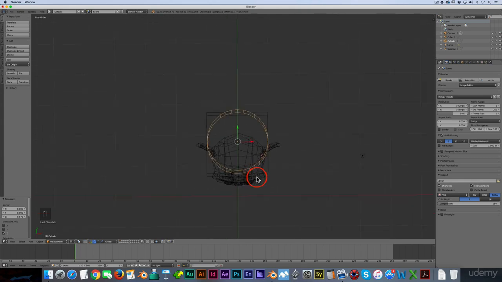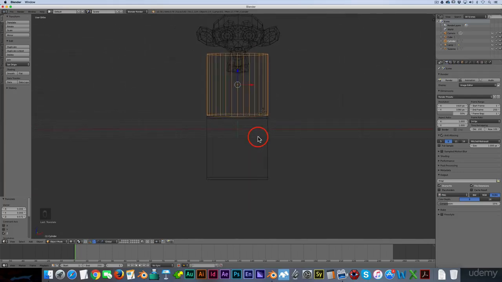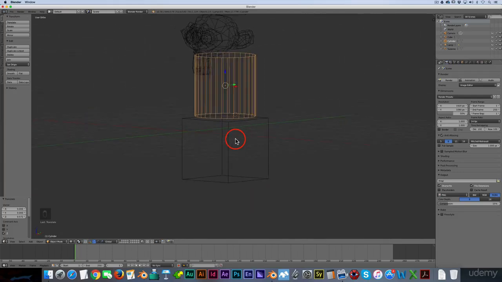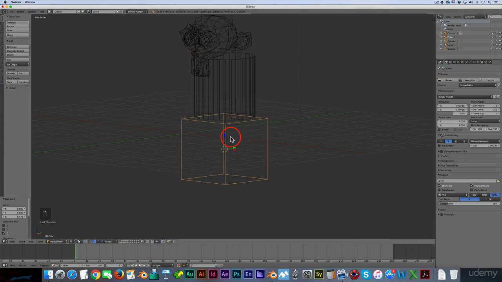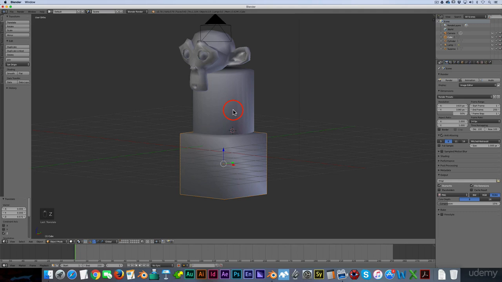And if I zoom out a little and rotate around with my mouse, you can see through objects and see the wireframe if you select Z. If you press Z again, it will allow you to see the shaded view. So that's just a shortcut to remember.